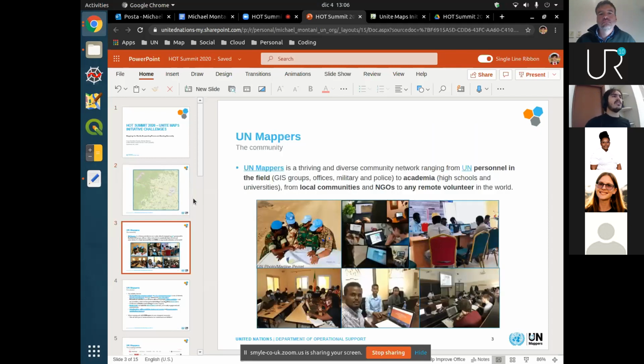So with this philosophy, we created UN Mappers. UN Mappers is a community, a thriving and diverse community. I also like to define it as a network, because it groups experienced mappers and communities in OpenStreetMap, but also new mappers. So this community ranges from UN personnel in the field. We are engaging with GIS groups, offices, military and police, to academia. We are organizing many mappathons with high schools and universities in Italy, and we plan to expand also to Africa and Europe.